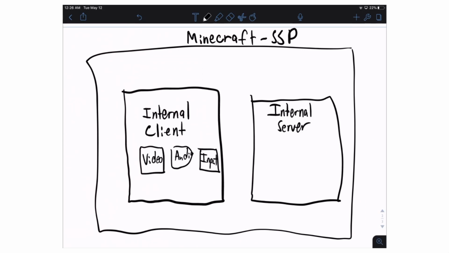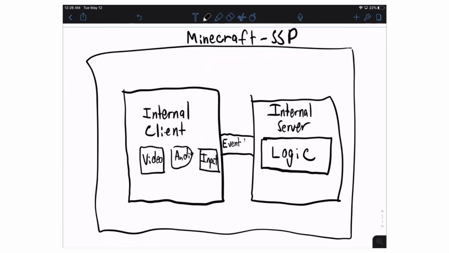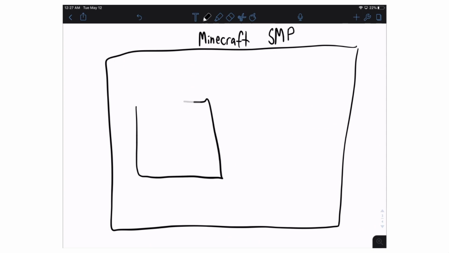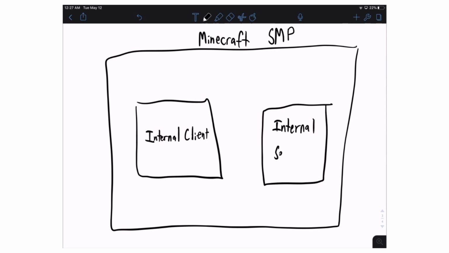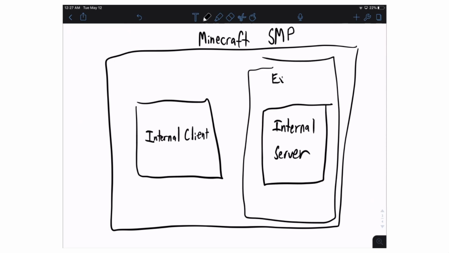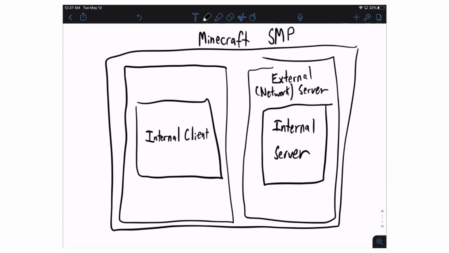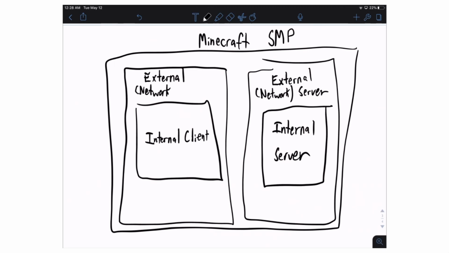The two communicate over an event bus to drive some changes and basically to communicate to one another. Minecraft multiplayer is pretty similar in concept, as you have your internal client and your internal server, which are both wrapped by an external client and an external server. The external client and server are the network side of things, and the two still communicate by an event bus, but the external client and external server have to communicate by wrapping this event data over the network using certain packets. This is the concept of how the overall game works.